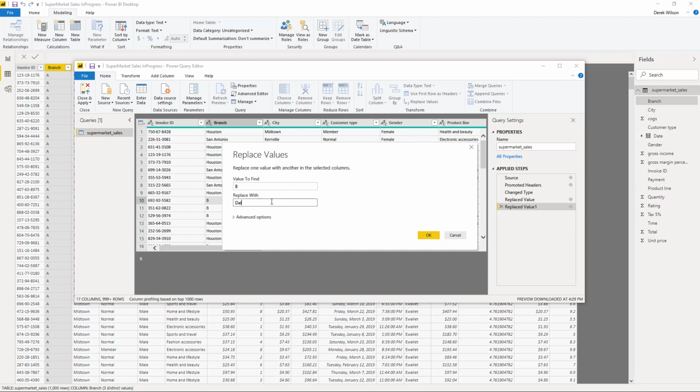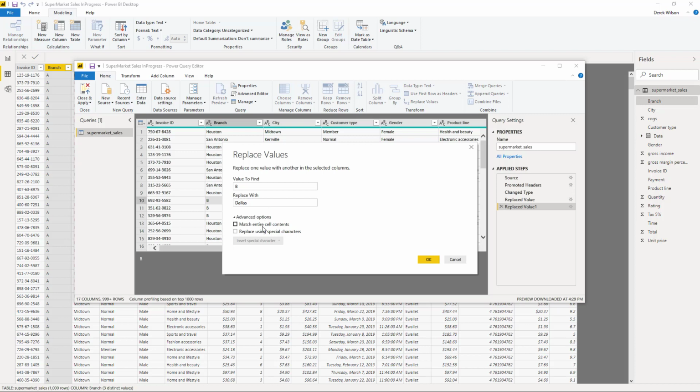Other options you can use if you need to. So it's very similar to Excel to get the information that you want. Hit OK on that. Now everything's been modified.